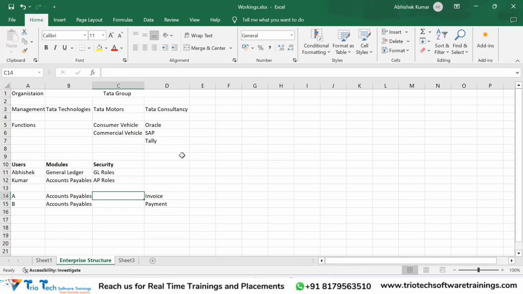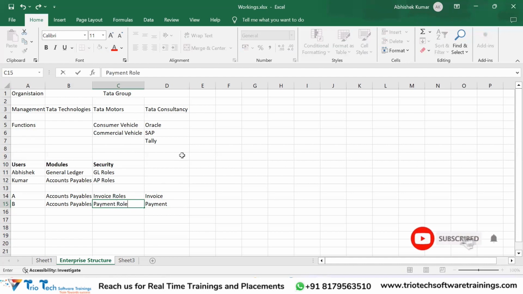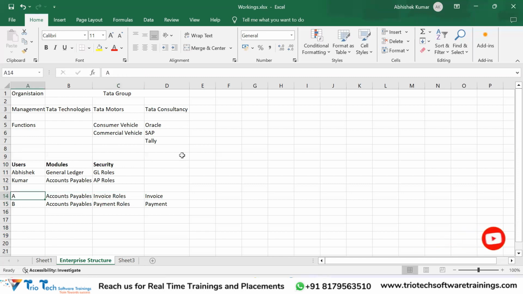If I write just a name here, it's not the actual role name, but just for the purpose of understanding, I'm writing it. I can write it here, invoice roles, right? So if user A is dealing in invoices, they should be assigned the invoice roles. User B is dealing in payments, so they should be assigned payment roles, right? Just to ensure the security, that this particular user will be doing only this task and this particular user will be doing that task. So this is how the security concept in Oracle Fusion works, team.